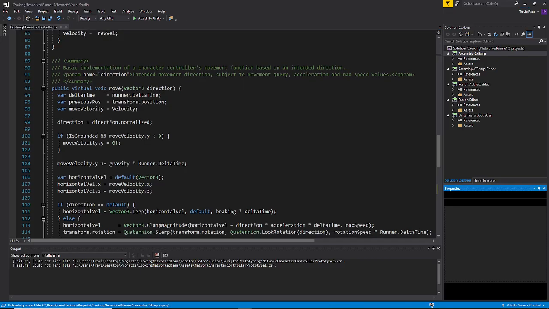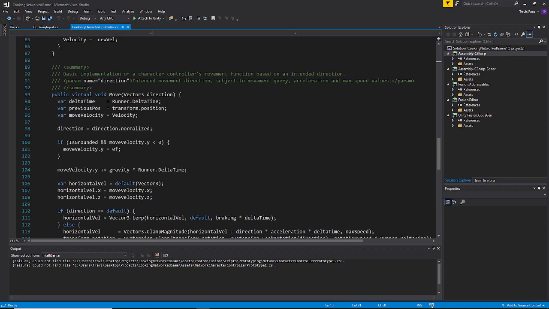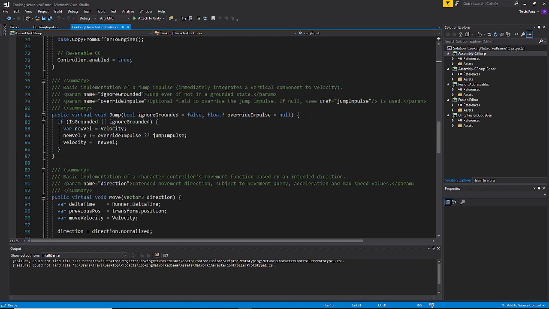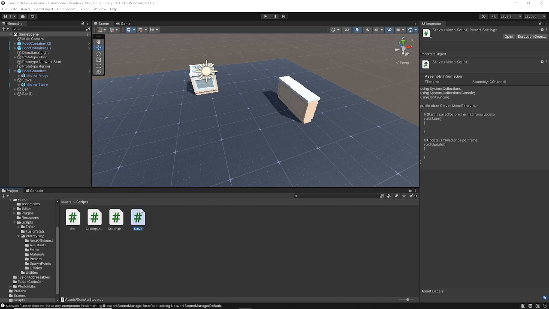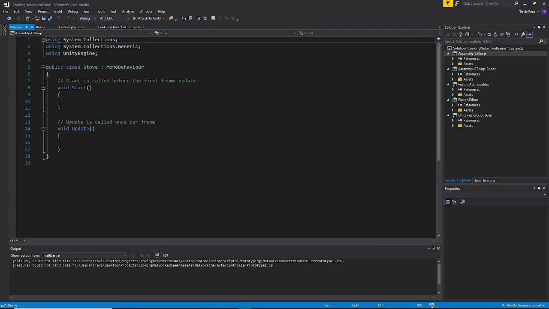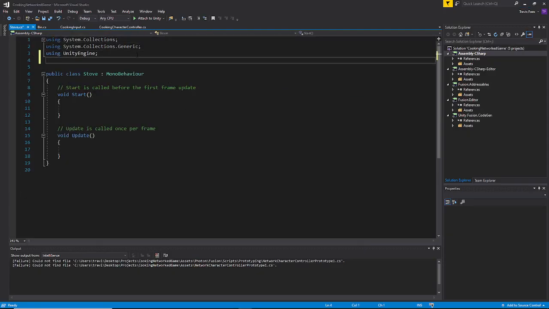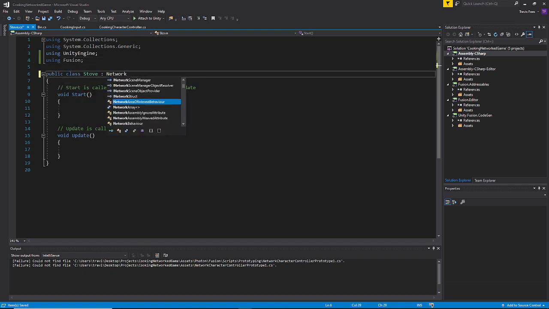No R. There's no R in stove. Awesome. And then we're going to double click on that script to open it up. Surprisingly, this is a network behavior, so we're going to be using Photon Fusion. And we're going to extend NetworkBehaviour.